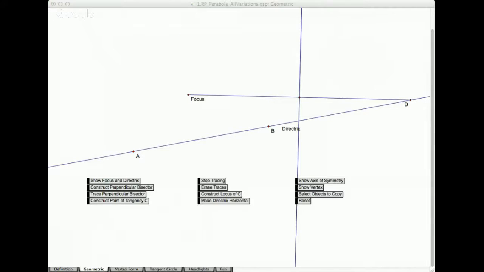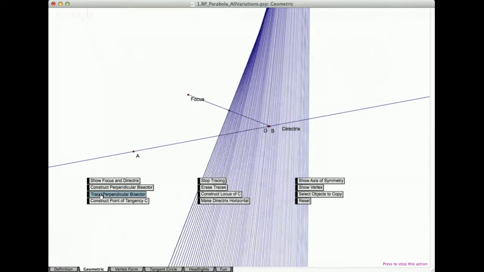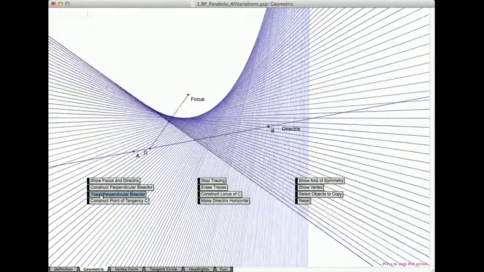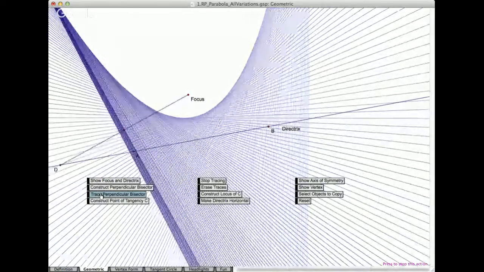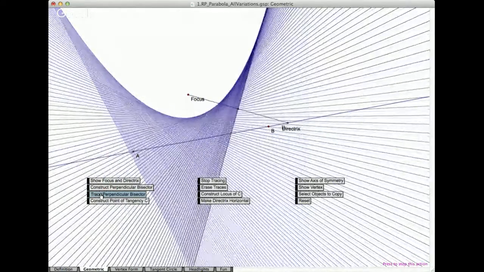We are going to look at the example that we are going to build in a minute. So again, language and making sure that it aligns really well with the vocabulary objectives of the lesson is important. So we are going to show the focus and directrix. We have constructed a perpendicular bisector. We are tracing the locus of lines, and in this case you can see that the locus of lines is iteratively giving you a parabola.